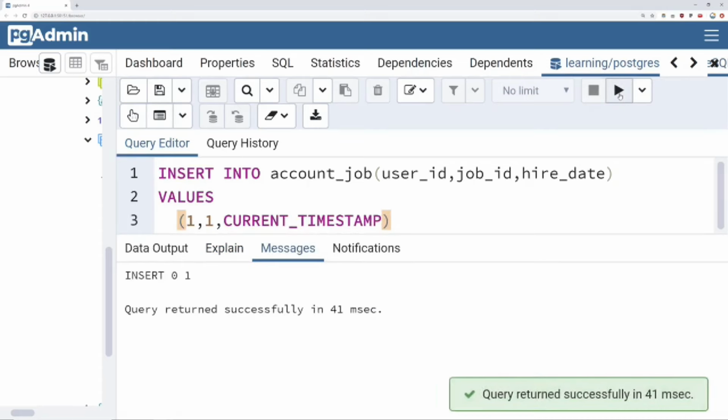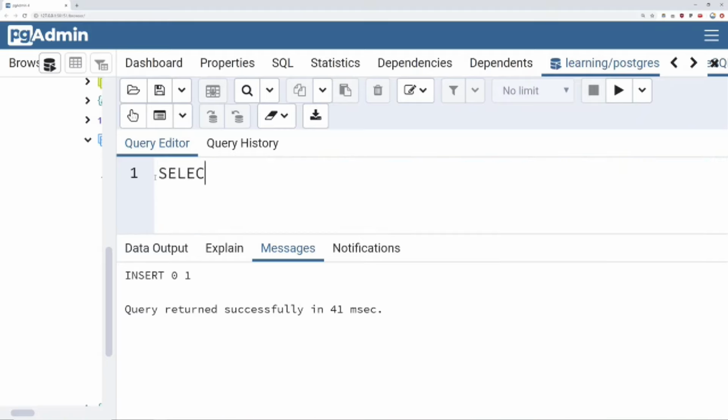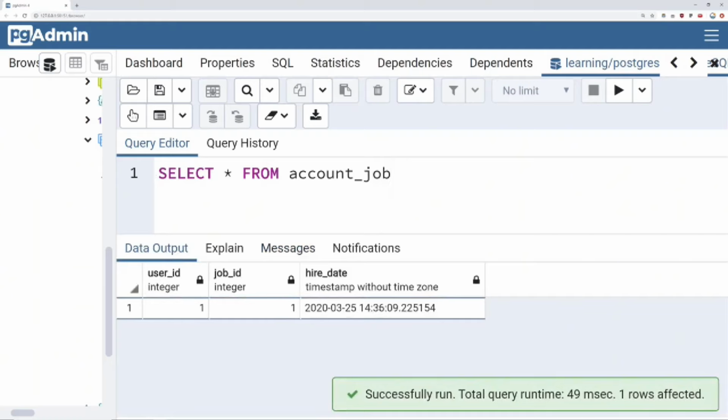So we run this. We get back query returned successfully. So let's go ahead and delete this. Say select everything from the table, which was account job. Run that, and I can see user ID 1, job ID 1, and a hire date.